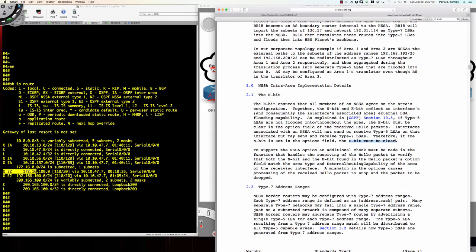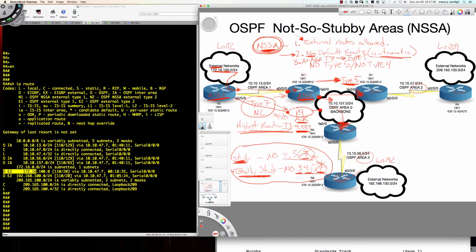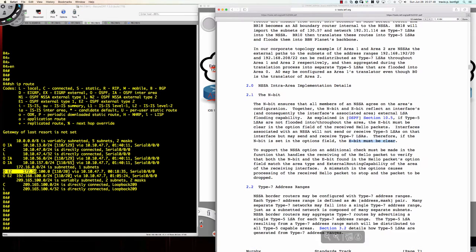Therefore, if the N bit is set in the option field, the E bit must be clear. And remember, when we looked at the stub and the totally stub, in the hello packets, the E bit cannot be set. It has to be clear. In just a regular multi-area OSPF setup, and let's say that none of these are stubs or totally stubs or NSSAs or anything, the E bit is set. As soon as I make it a stub area, in the hello packets, the E bit has to be clear.